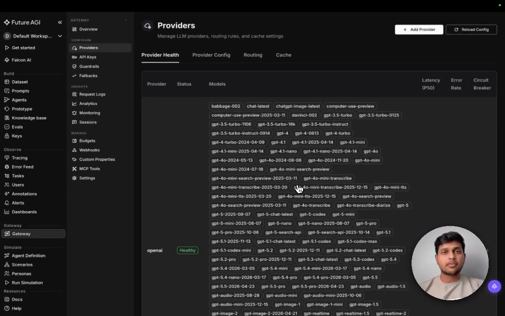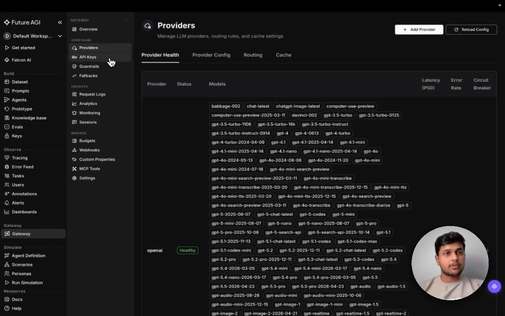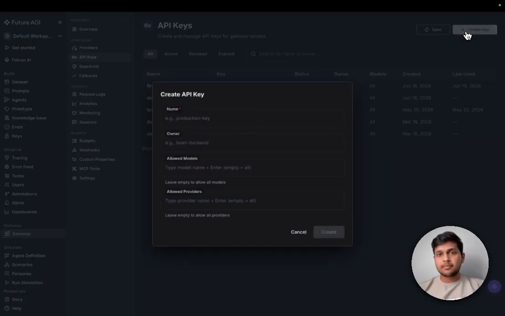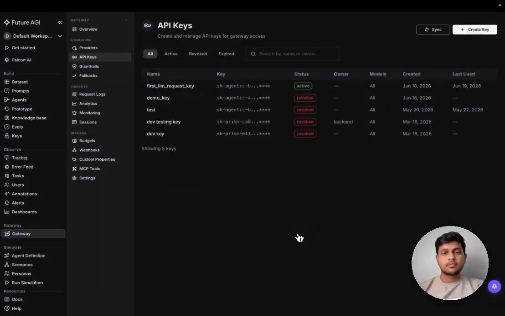Now, once you have added your providers, you definitely want to safeguard them with an API key. So you head over to the API section, the API key tab, and you click on create key. You give it a name, and you can leave the allowed models and allowed providers empty. This key will then be able to access all your providers and models. Note that this key will be visible to you only once, so you'll have to copy it and store it in a secure place. And that's it, folks. You're ready to start using AgentCC Gateway.